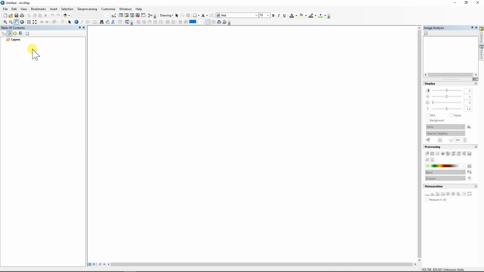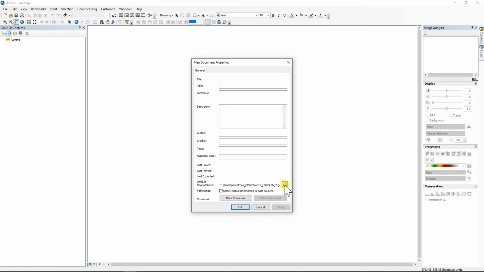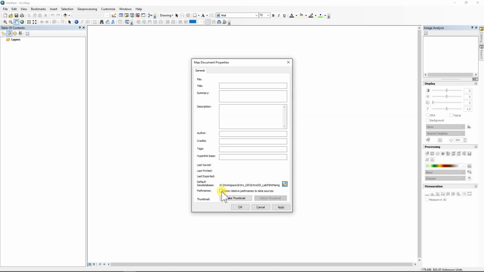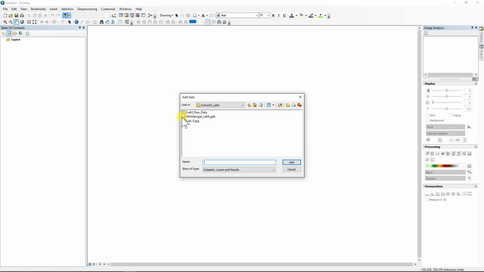And here we go. Okay, it's always good to go to File, Map Document Properties, and set the geodatabase for this lab. So there we are for Lab 9 geodatabase. And store relative path names. That means it's just looking for the data in the same folder that the MXD is in. Great. Now I can go into add data, and I can see the little house on my geodatabase because that's the home one, and I'm just going to add everything.